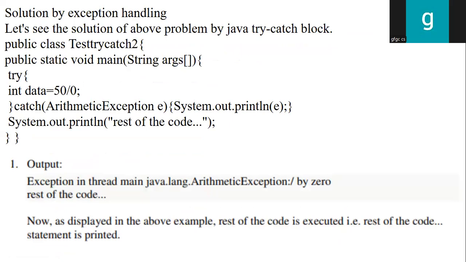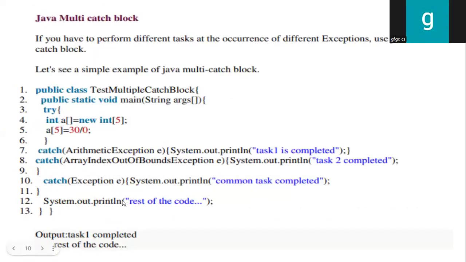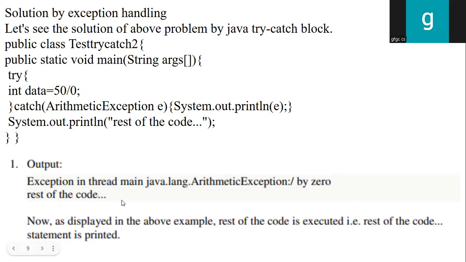The solution by exception handling: this line will throw the exception. That's why I have to write this line in a try block. Then I have to catch the error that was shown in the previous code, called ArithmeticException. I have to mention it in the catch block. I have to write ArithmeticException e. Then I have to write System.out.println(e). That means I print what kind of exception it is generating, and that will be displayed here.